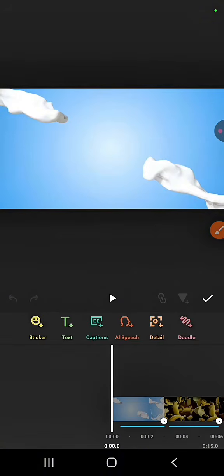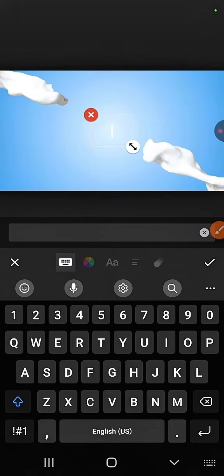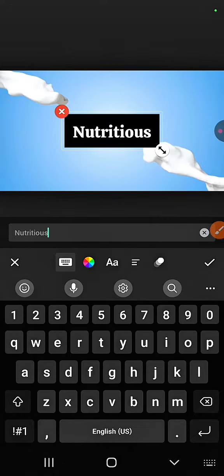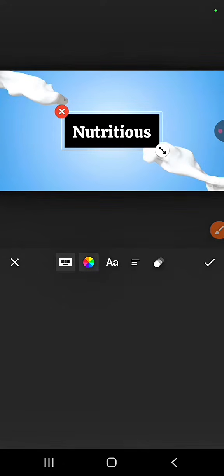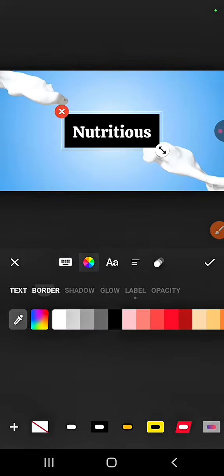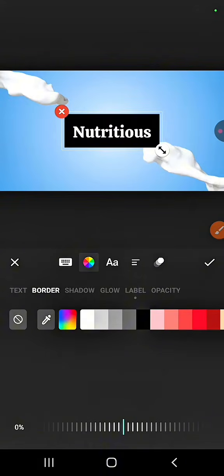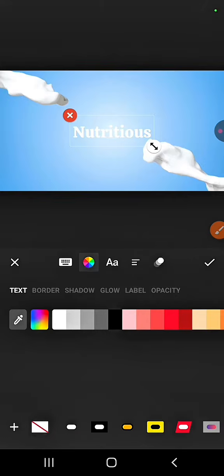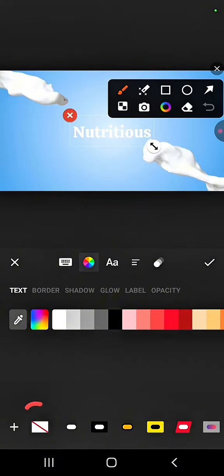Okay, so let me add it again. I don't actually need the opacity because it is already okay. So what I'm going to remove here now is the border. I don't need this border. For the text, I will make the text white in color. See where you're going to click if you don't need the border.